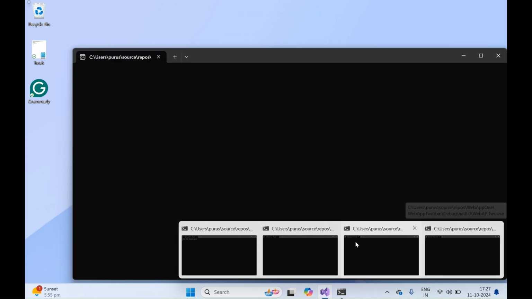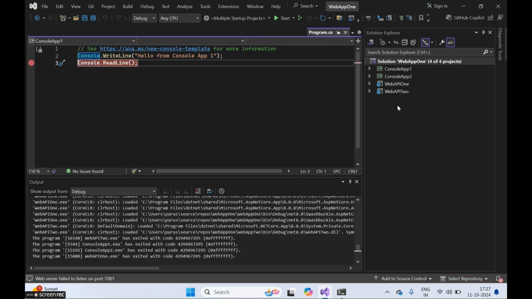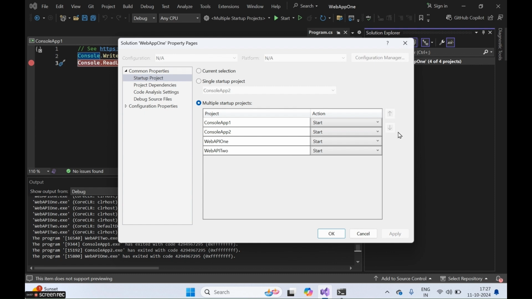Now, if I want to change the sequence of this execution, I want Web API 1 to execute first, then Console App 1, then Web API 2, and then Console App 2. For that, right click on the solution, go to the properties. Here we have up and down arrows, which are used to move the sequence of the applications. So I want to move Web API 1 all the way to the top. So use the up arrow to move it to the top. And I want Console App 2 to execute all the way at the end, so use the down arrow to move it down.